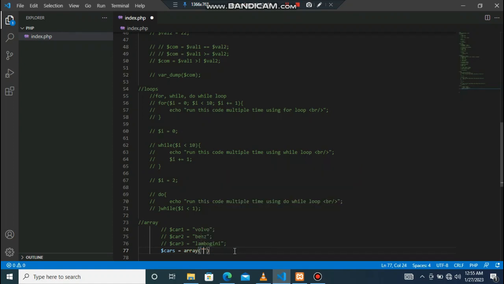So the first one would be Volvo, then the second one is Benz. Okay, the third one I will change, let me just use BMW. Okay, so then I end this.